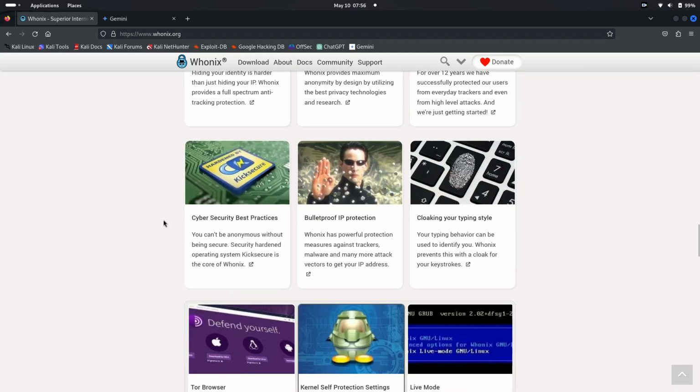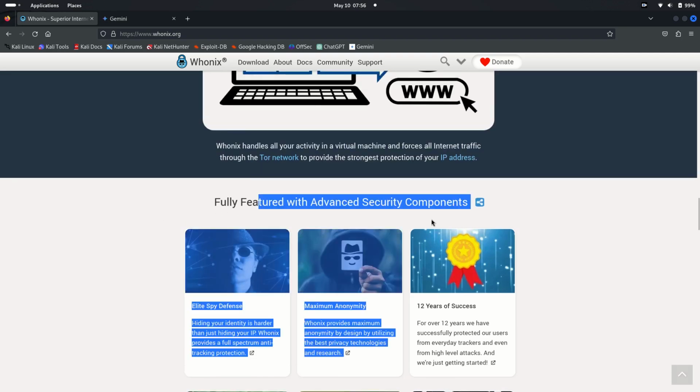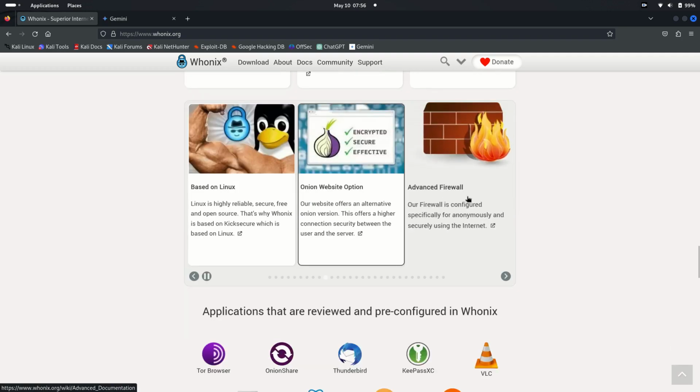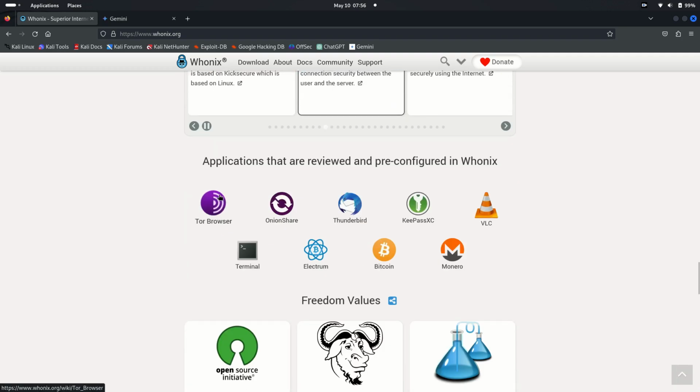There is a lot of information regarding Whonix, and you will find it on the website. It's a free and open source tool, and it has been supported by Tor Browser, OnionShare, and others.